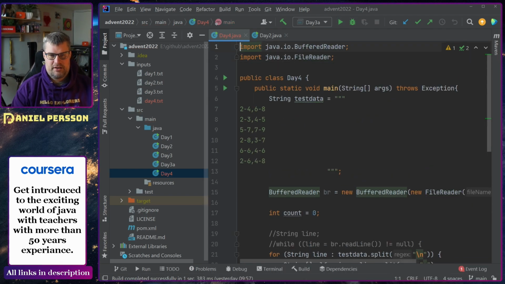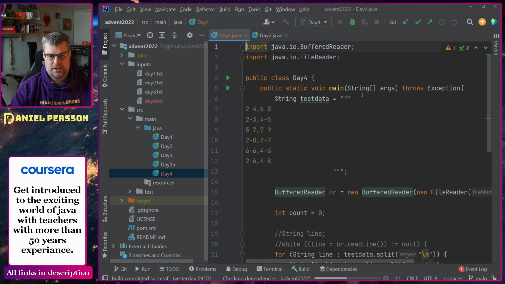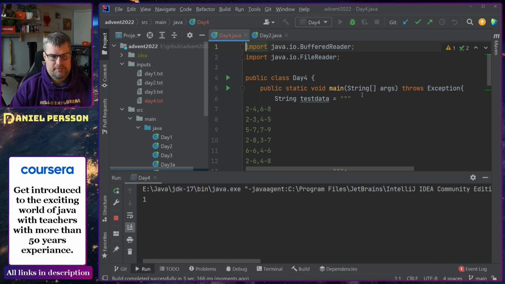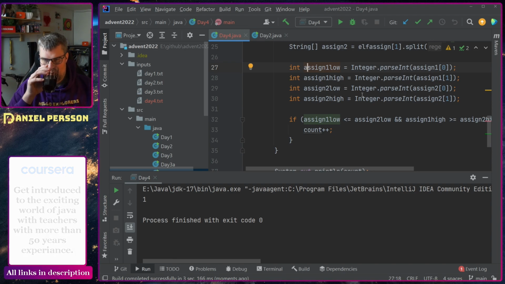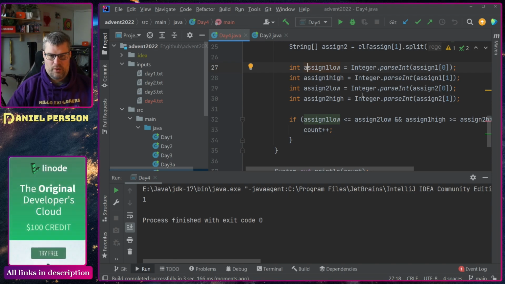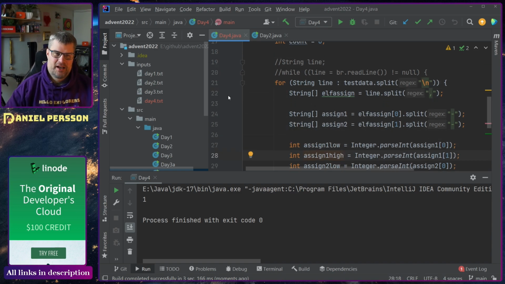So let's try this and see if we get 2, or if we have totally misunderstood. We got 1. Well, 1 is pretty close. Let's go and see what's going on here.